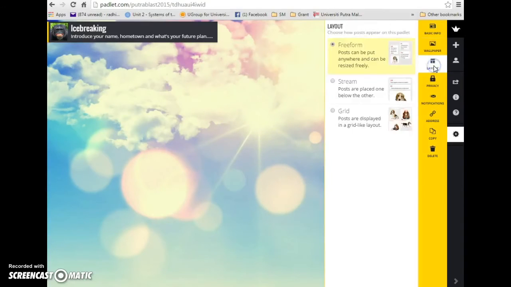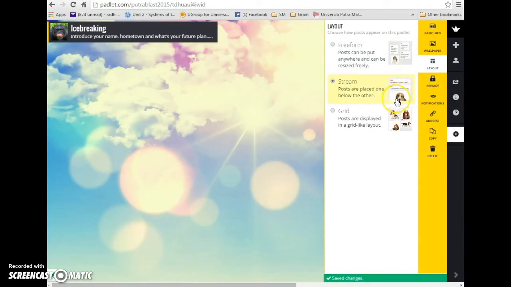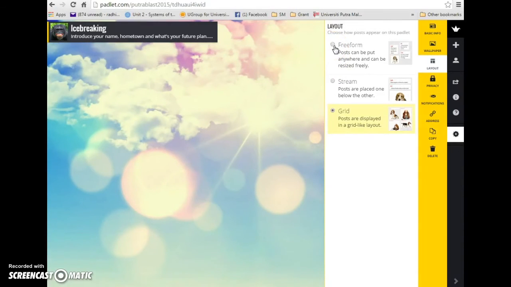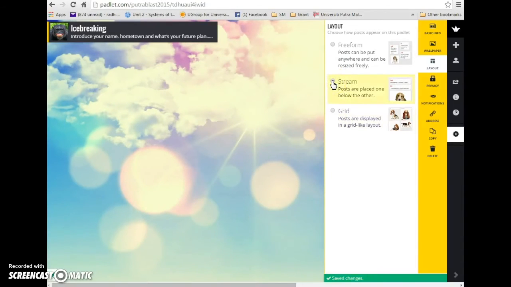And then layout. You can decide whether you want the responses from your students to be in free form like this, in a stream like this, all going down, or in a grid like this one. I would not suggest free form because when there are too many responses from your students, it's just going to be too cluttered. So I usually go with stream or grid, but again, it's up to you. Let's just go with stream.